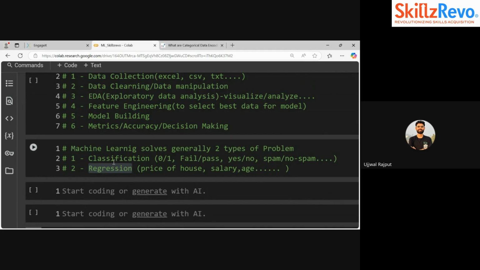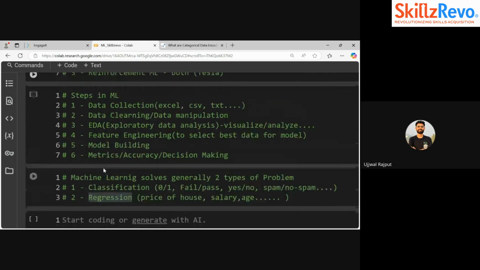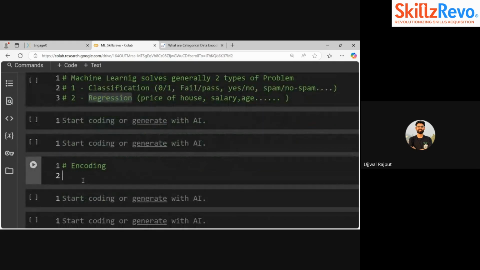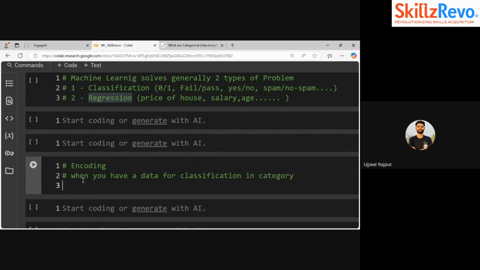Now remember these six steps. In these six steps, sir, what is encoding here? The meaning of encoding is nothing but when you have data for classification, in category, then you have to use encoding. So what does it mean? I did not get you. I will tell you.